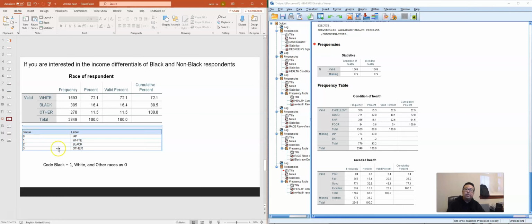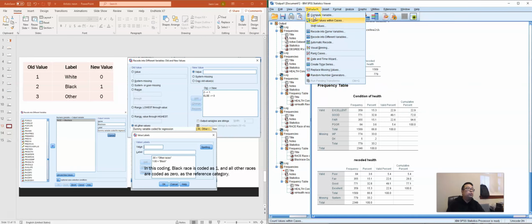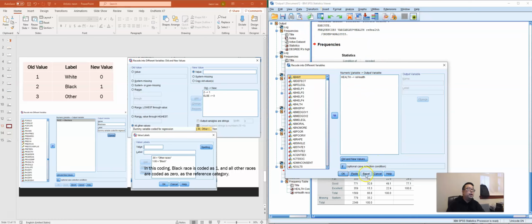0 is the reference category. As I said, in the independent variable of the regression, you will need to code 0 as a reference category, which means the other races other than black. So black should be coded as 1 in the new variable, and white and other races should be coded as 0. So this is the criteria for your interpretation in regression. Right, so this is the value in the new and the old variables.